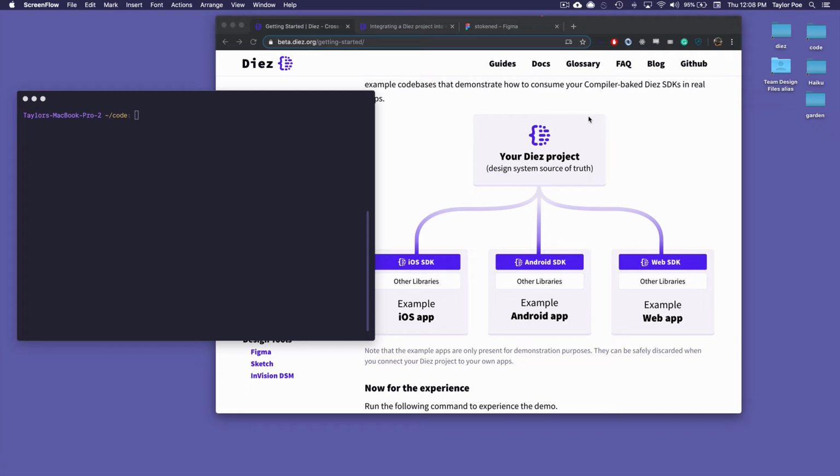Hey, today we're going to do a walkthrough of Diez, the cross-platform design system framework. Let's go ahead and jump right in. First thing we're going to do from the command line is run yarn create Diez.